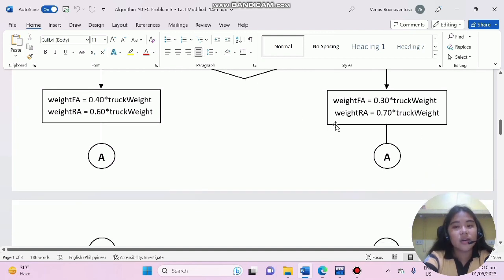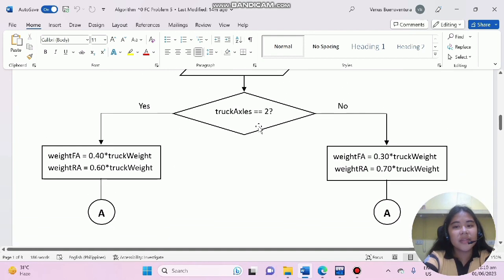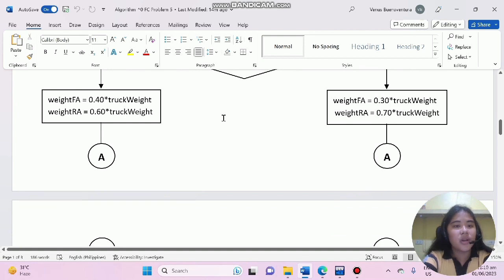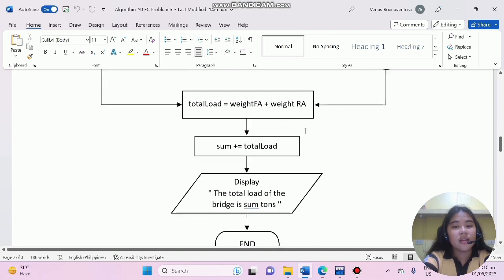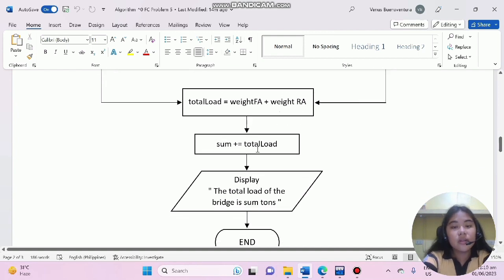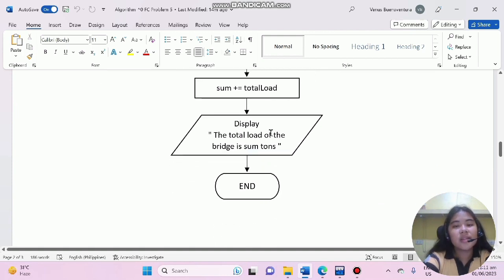And as you may notice, we use a connector here since our flowchart cannot fit in just one page. So after that, we can calculate the total load by adding the weight of the front axle to the weight of the rear axle. After that, the total load will be added to the sum variable to calculate the total load of all the trucks, or the total load of the bridge. And for the last part, we will display the message "The total load of the bridge is some tons", and then we will end the program.